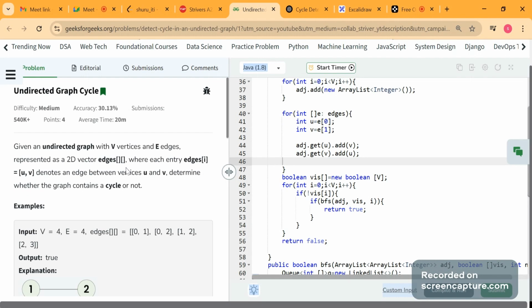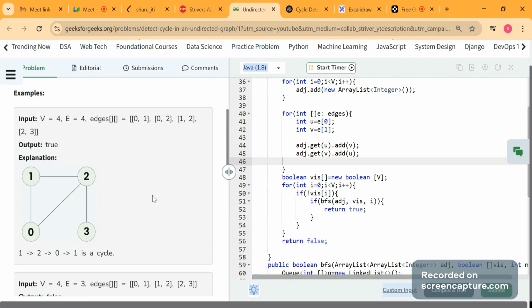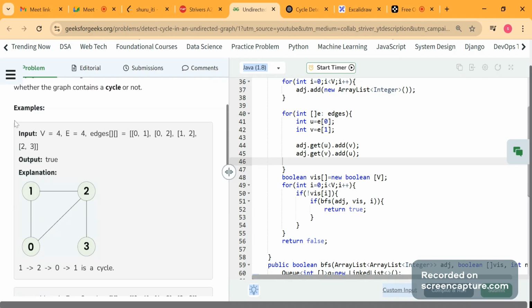So now let's do this question which asks us to detect if there's a cycle in an undirected graph or not. So suppose, for example, we have this graph. We are given the number of vertices and edges, and we are given the adjacency matrix, right? This adjacency matrix is given to us, which will obviously form a graph, and this is the graph form.